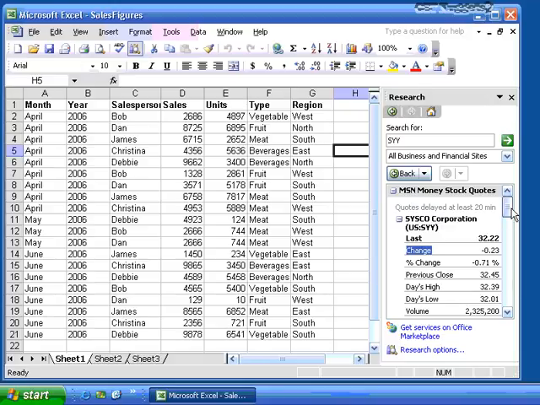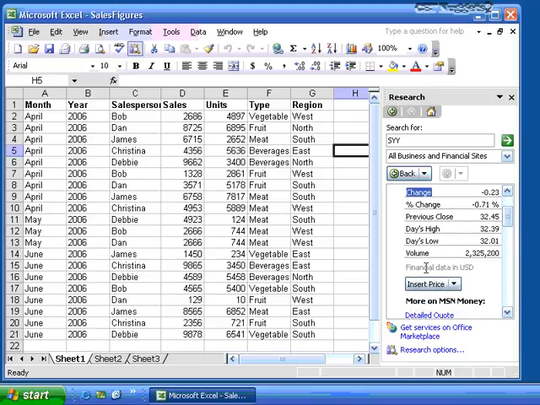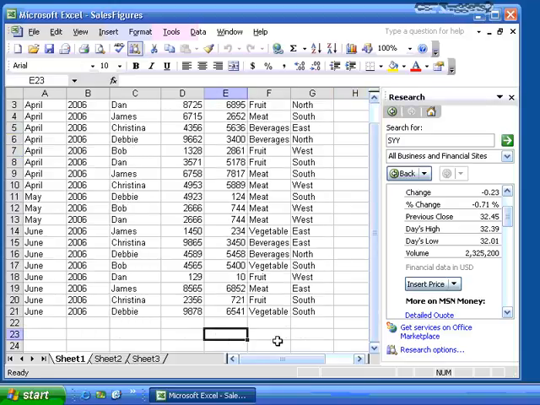Now watch this. I can scroll down, and one of the selections I have is to insert the price. So wherever I want, if I wanted to come down here, and let's say I wanted to type in here stock price, and then go down here, that's the stock price. I can put my cursor here and activate this cell and click insert price, and right there is my Sysco stock price placed into my Excel spreadsheet.